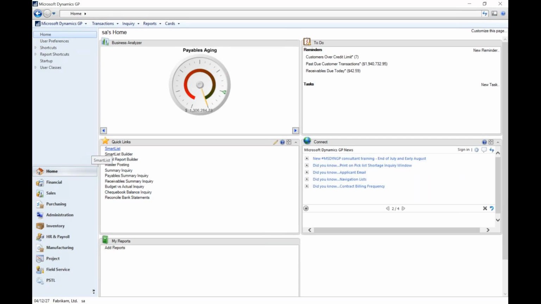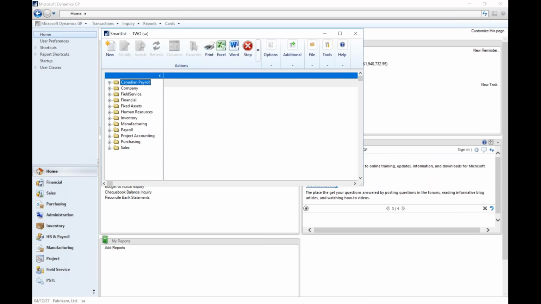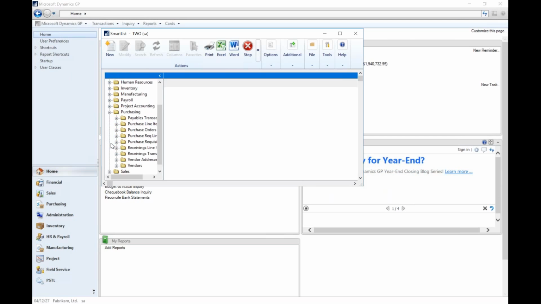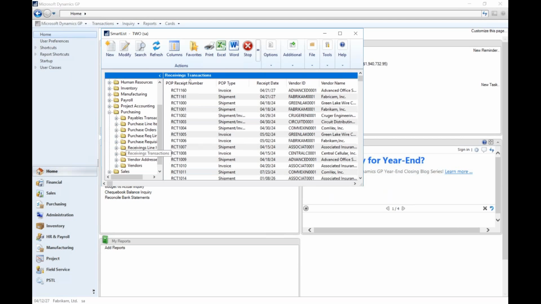Now I'll jump into SmartList really quickly since we had people that said they don't know what a SmartList is. Everybody that has GP, I think 2010 and higher, should have this function. SmartList is exactly what the name suggests. It's a list, an intelligent list of data. It builds lists from any area inside GP, and GP comes with a bunch of preset smart lists that are pre-built for you. For example, if I go to the purchasing series and want to look at all my receiving transactions, I can click on this smart list, and it just provides a data dump of all the transactions that are in the system.